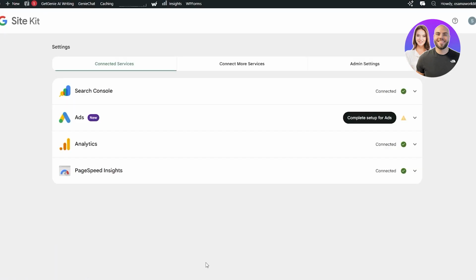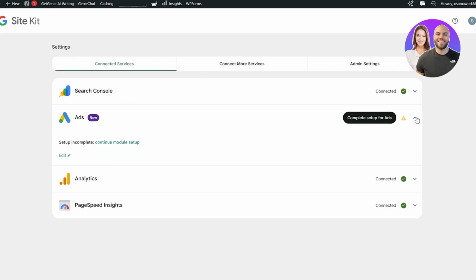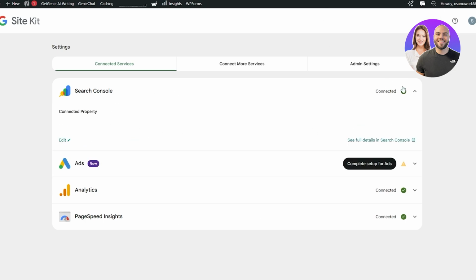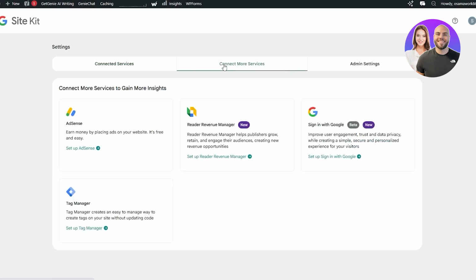So we'll cancel that. Now here you can see you pretty much have connected all of your Google settings. You've got the PageSpeed Insights, you've got the Analytics. Ads is pretty new, but we can add that later. You can see right here, we do need to set that up, but for that, of course, I need to stop my ad blockers, but I don't have that. We also have connected the Search Console and everything looks good.